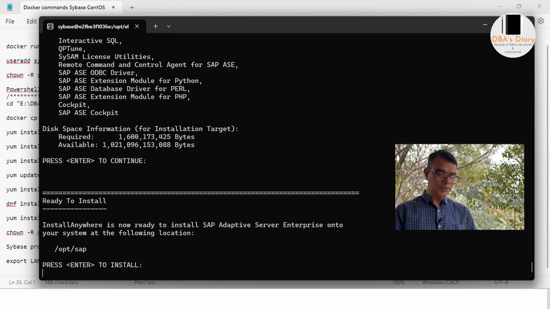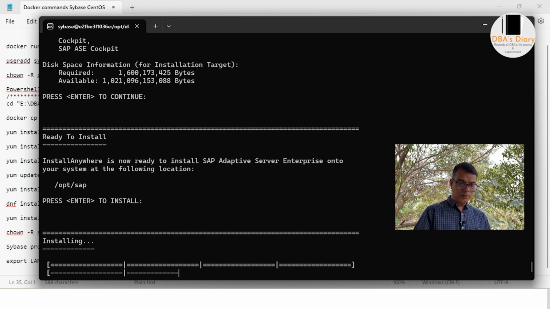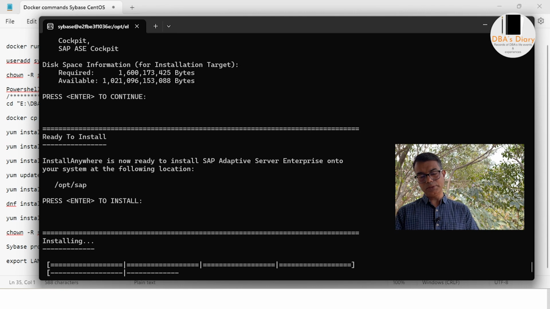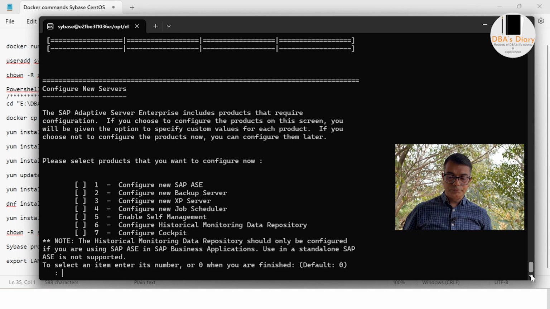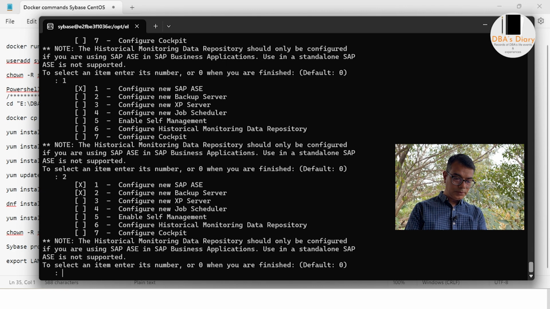Give it a moment while it's requiring. Yeah, so now it will take some time. So we'll pause the video and then we'll resume once the installation is completed. And then I will show you how we configure the ASE and how we configure the backup server, right? Okay, so installation is completed. Now we'll configure the ASE and the backup server.